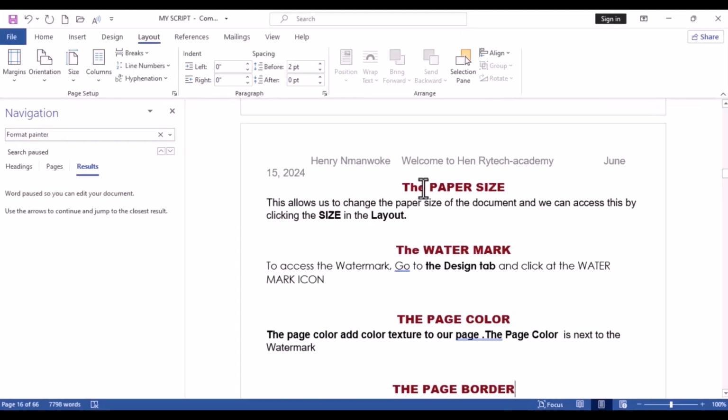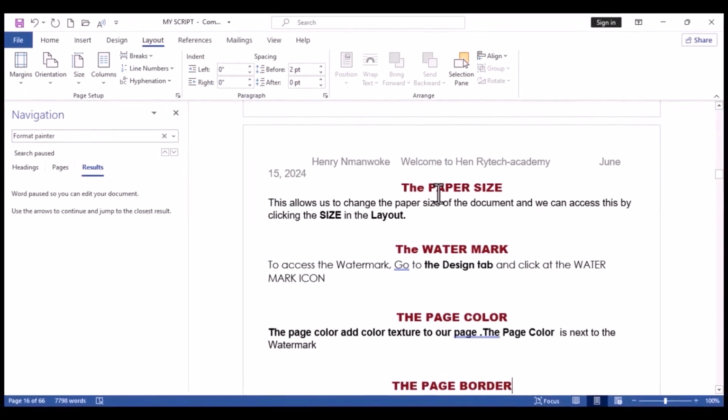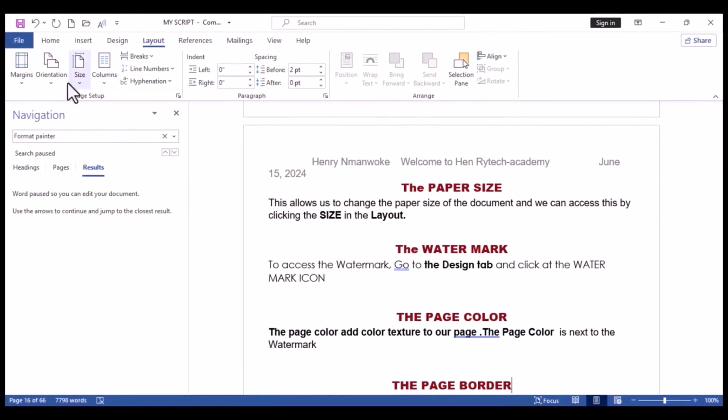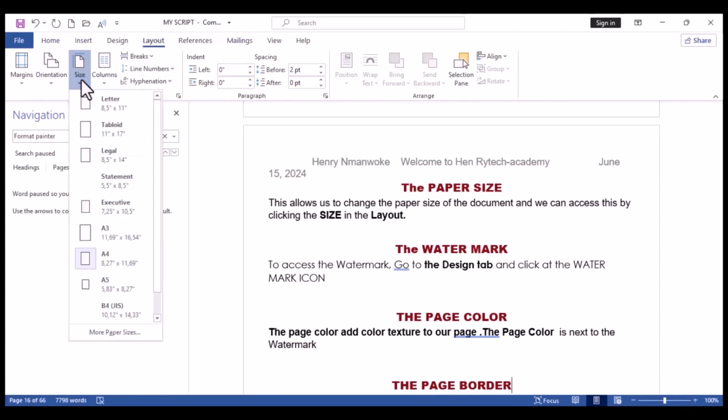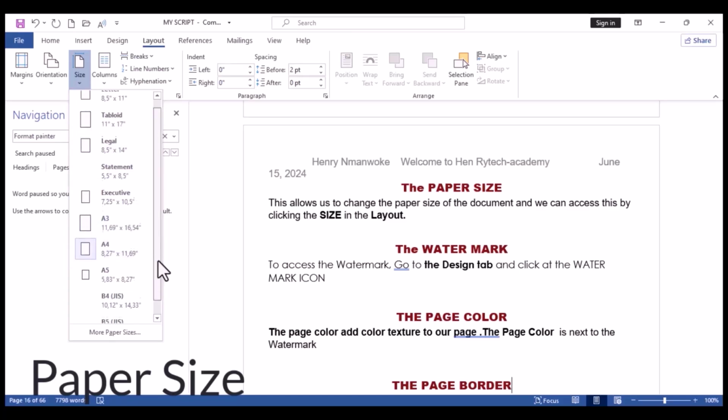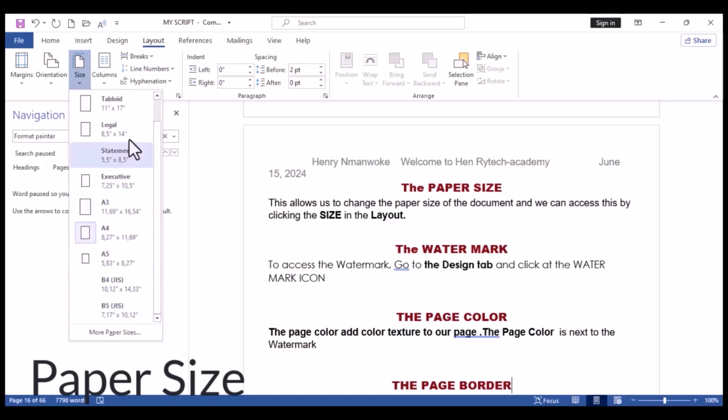The paper size command is found also in the Layout tab, just next after the orientation. So we click on this drop-down here, and you see varieties of paper sizes. We have the letter size, the tabloid, the legal, the A4, A3, A5. You scroll down to see more paper sizes.